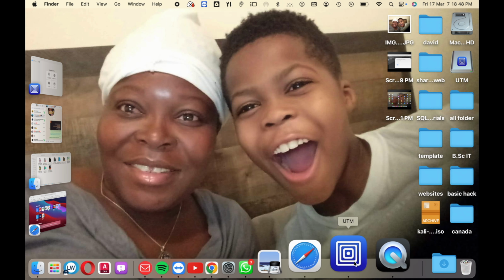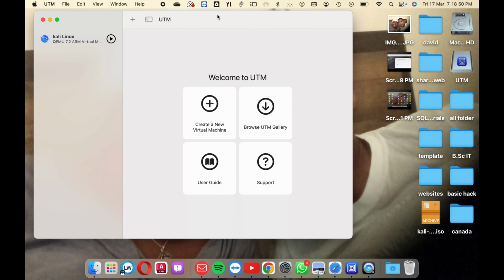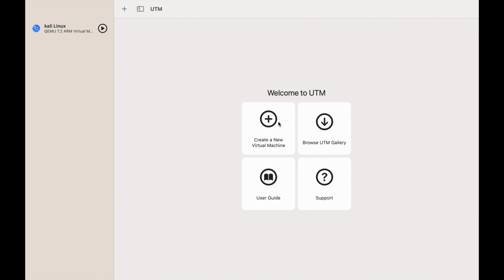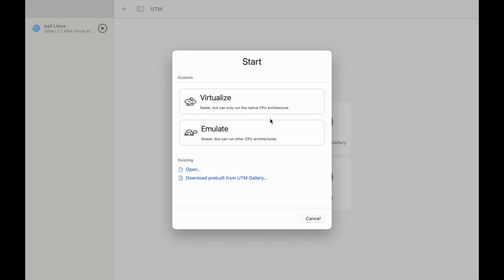So now the next thing, our download has been completed and we have our zip folder already dropped on the desktop. So the next thing, we go to UTM, we open UTM. Now what do we want to do? To virtualize or to emulate, right?